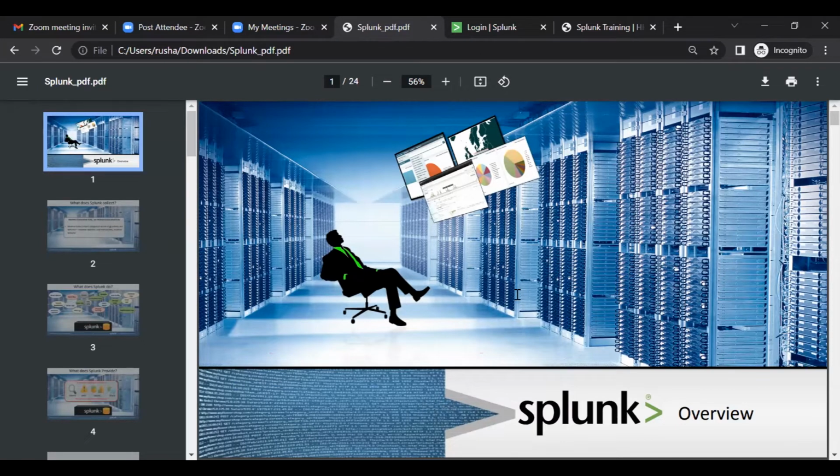So if we are taking logs from multiple firewall vendors, each vendor must have a different log format. Some would say the source IP is the full form, source. Some must be saying SRC. So at the Splunk level, we can normalize it. We can have a common ingestion format where, during ingestion only, all these fields will get normalized.